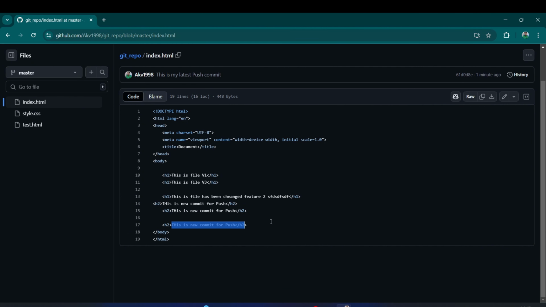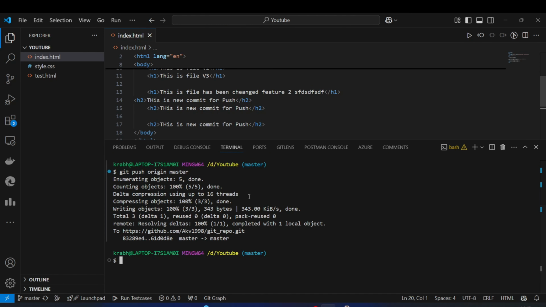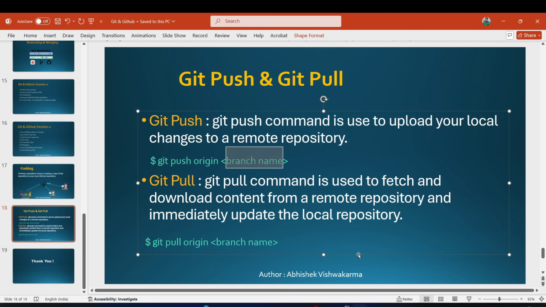This is the new commit from the push. Okay, so this is how push is working. Okay, let's understand what is the pull.